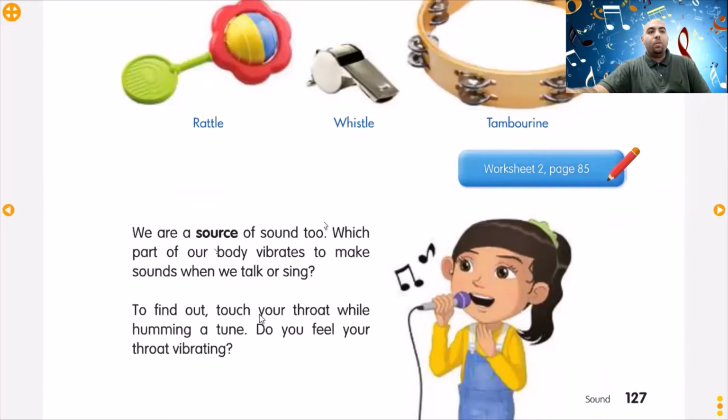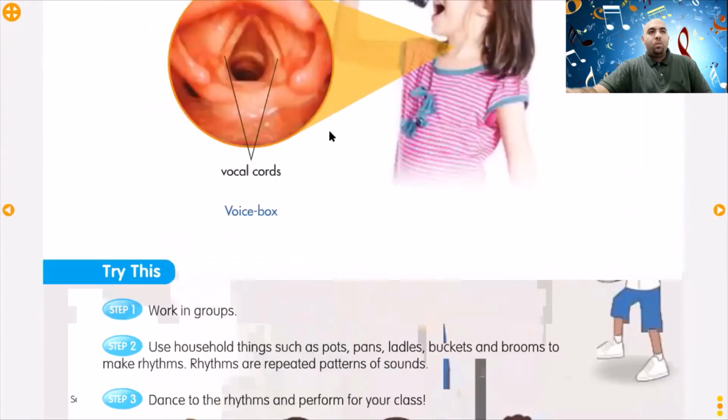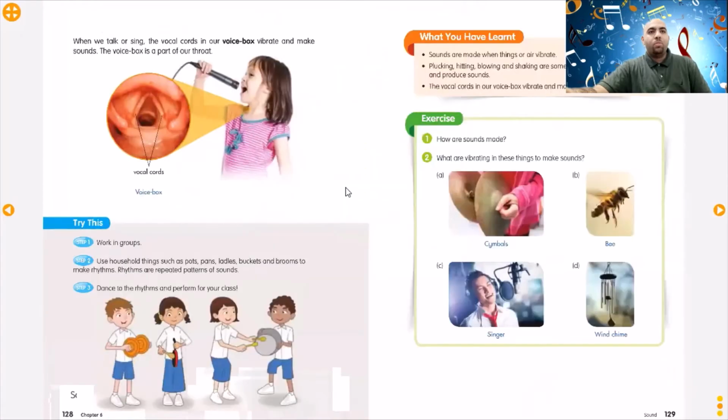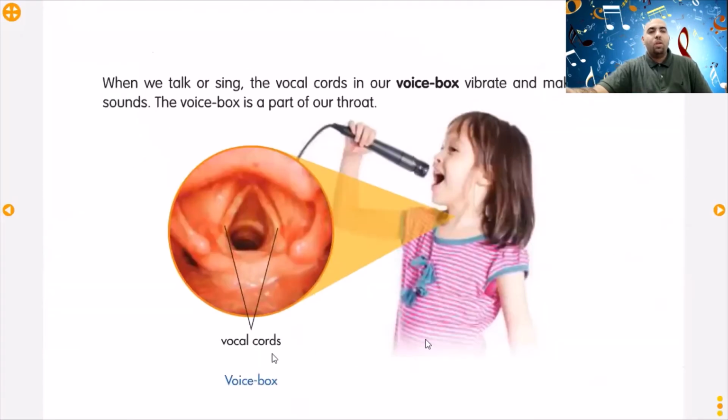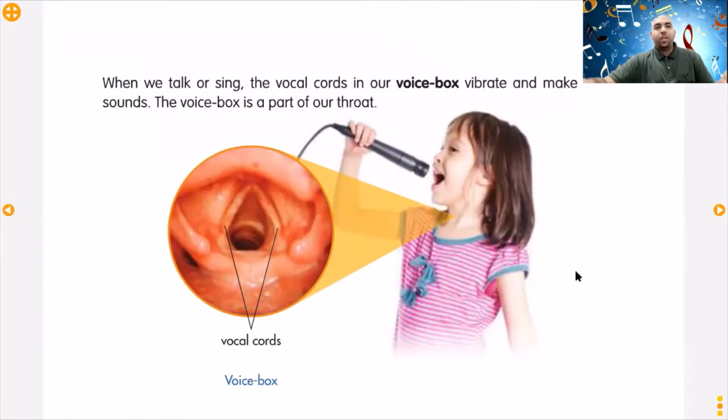Now, I would like you to look at this page over here. I just mentioned to you that there's something called vocal cords. These are the vocal cords that we have in the depth of our throat. Vocal cords are the ones that vibrate and create the sounds. So when we talk or sing, the vocal cords in our voice box vibrate and make sounds. The voice box is a part of our throat.